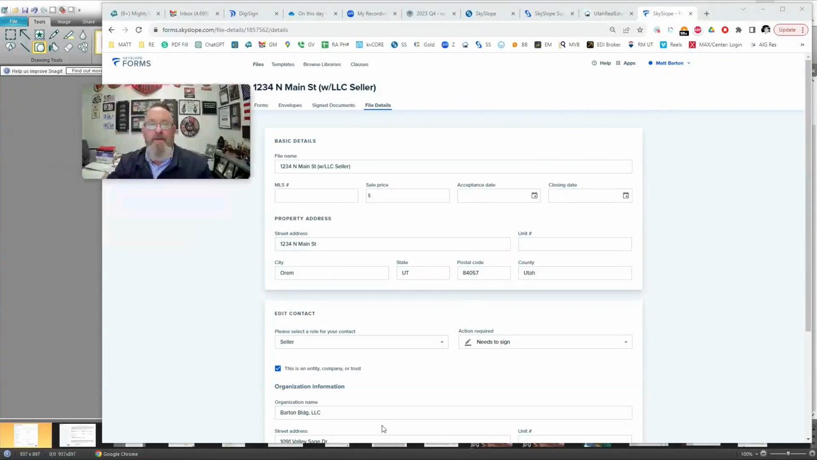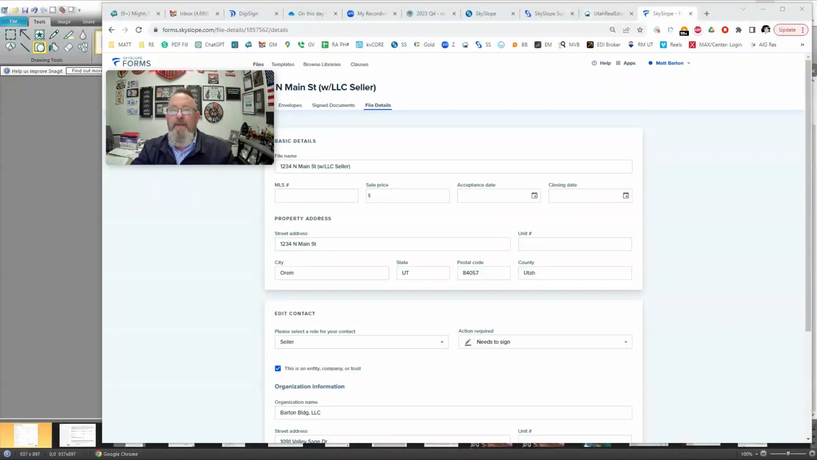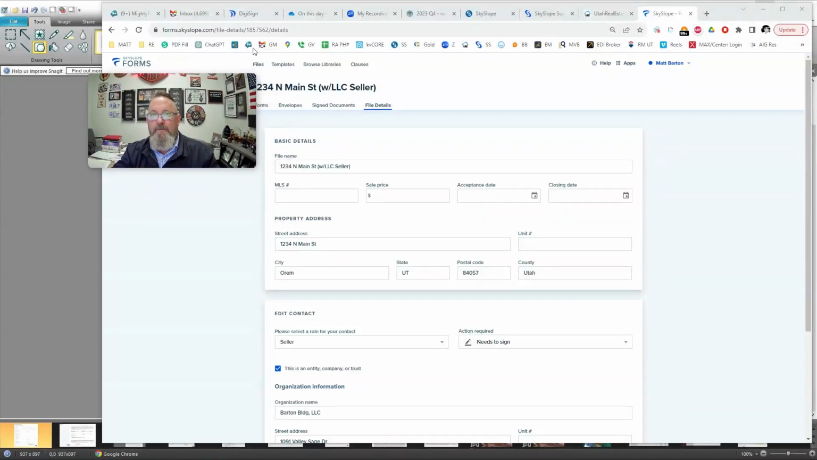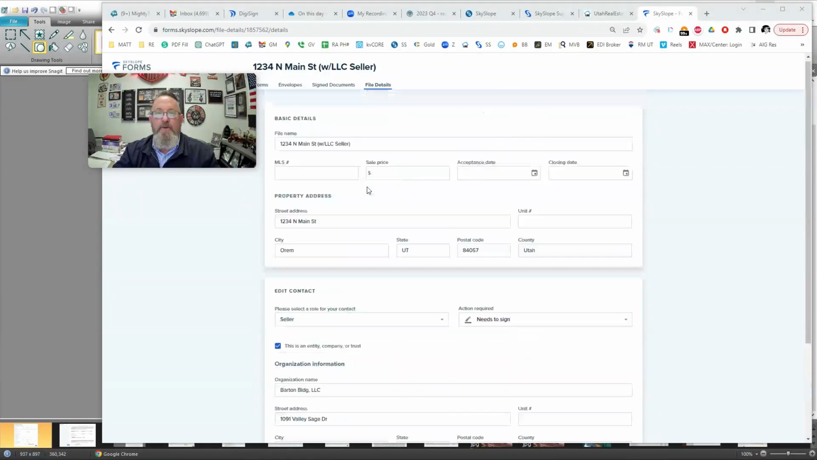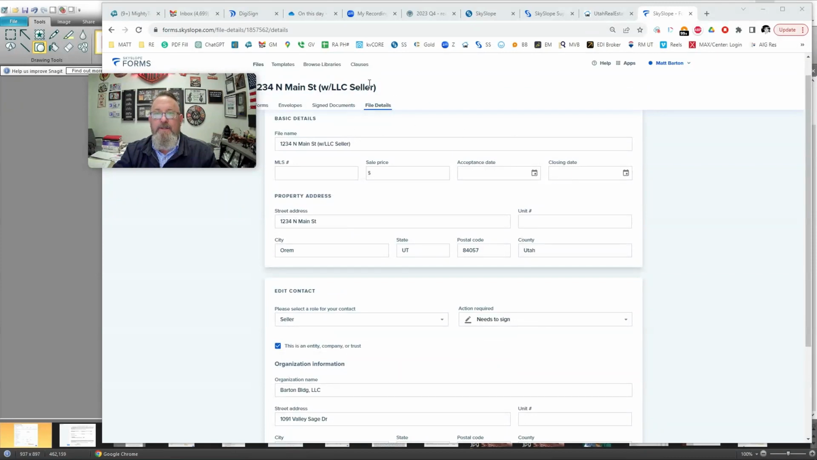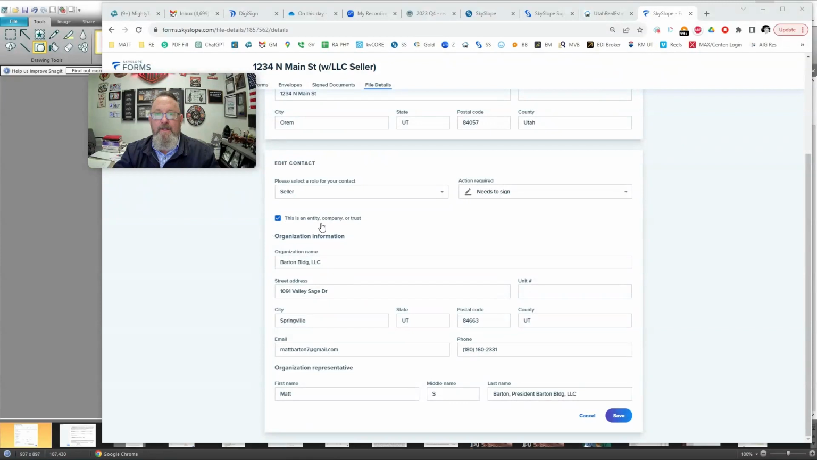I am currently in SkySlope Forms, as you can see here, and I'm in a file, right? A bogus file called 1234 North Main Street with an LLC seller. I didn't populate all this, but just to show you, at some point when you're putting in the file details, this tab that we're on will come down and say, is this an entity, company, or trust? And all this little tagging does is say, whatever is in first name and last name, even if there's a comma and stuff, add everything to the entity name. So let me just show you what that means.